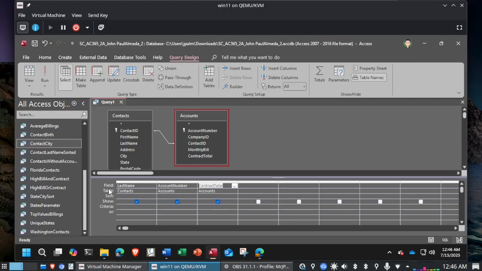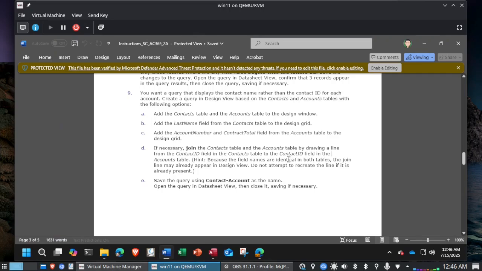You can see in the second row here under table, last name field is in the contacts table, and then account number and contract total is in the accounts table. Part D we're going to skip, but let's go over it anyway.